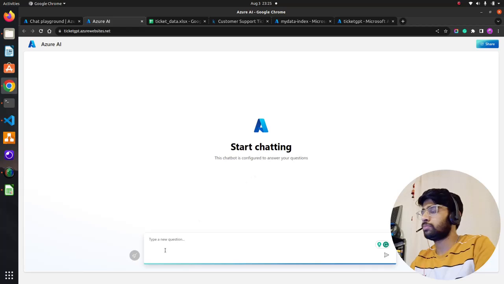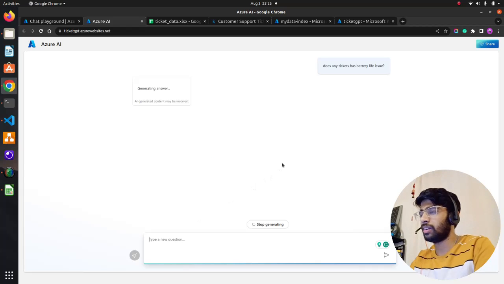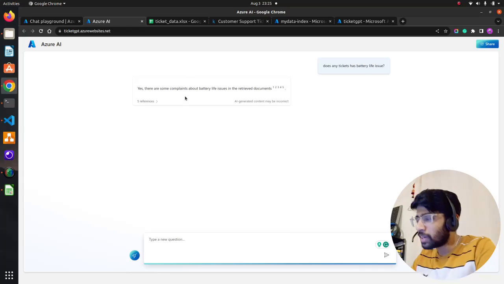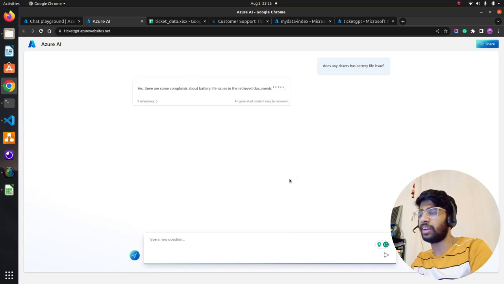Now I'll just ask some questions. So let me just ask the same question. Does any ticket have battery life issues? You can see yes, there are some complaints about battery life issues in the retrieved document.